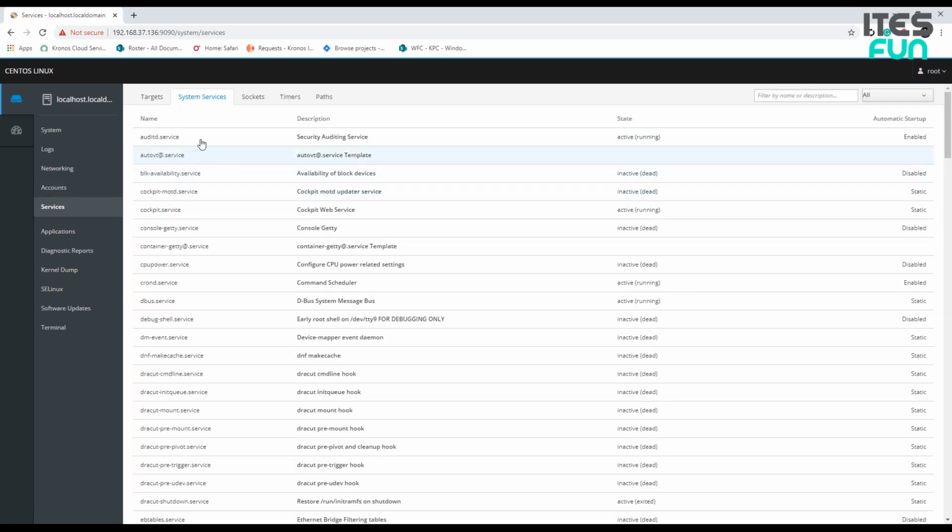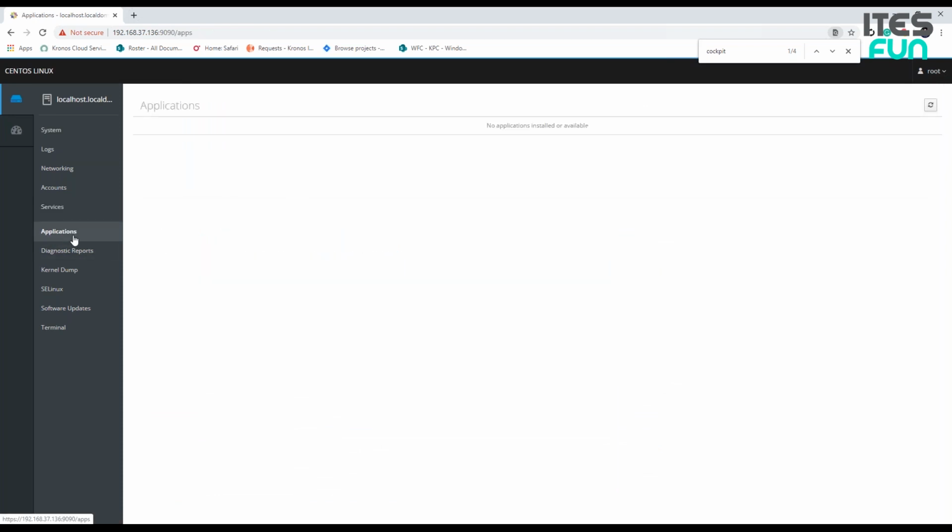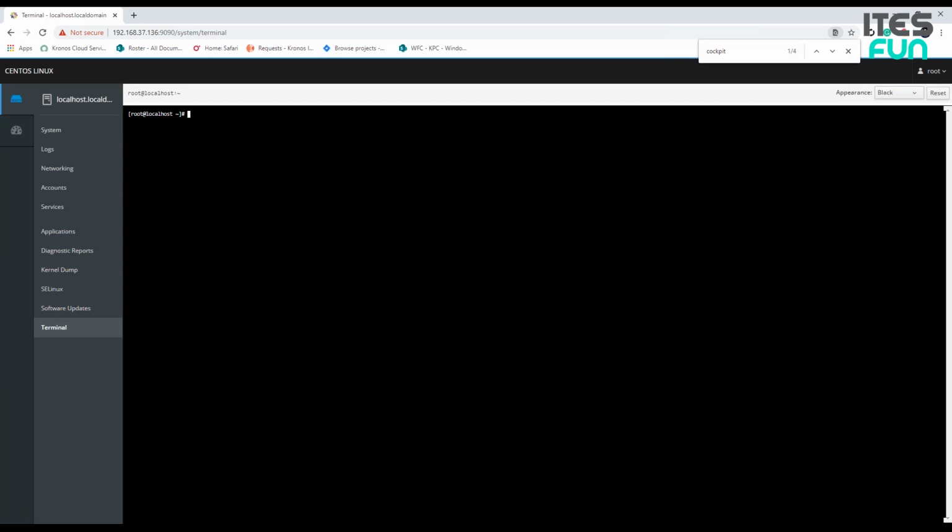Under the services, it's showing all the services with the automatic startup status and the current state. You can find the cockpit as well over here. You can see it's showing the cockpit service, web service running. Then we can go to the applications tab. No applications are installed yet. Diagnostic report, kernel dump, SELinux, terminal. From here you can run any command like hostname; it is the web-based terminal.